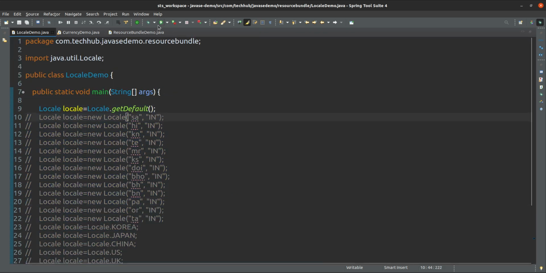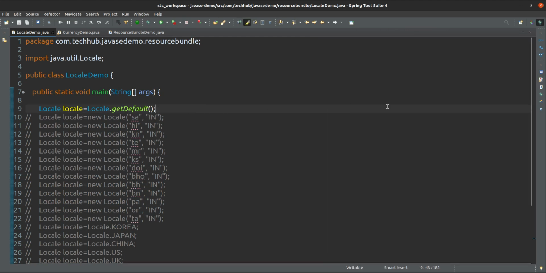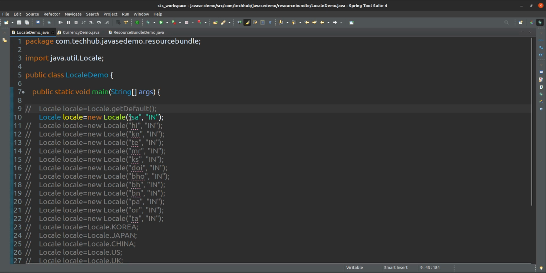What is the default one? Currently the default is Hindi, that is Bharat. You can get the default Locale this way. If we want to create a Locale for some other language or country, how can we do this? We can create a Locale using this constructor.